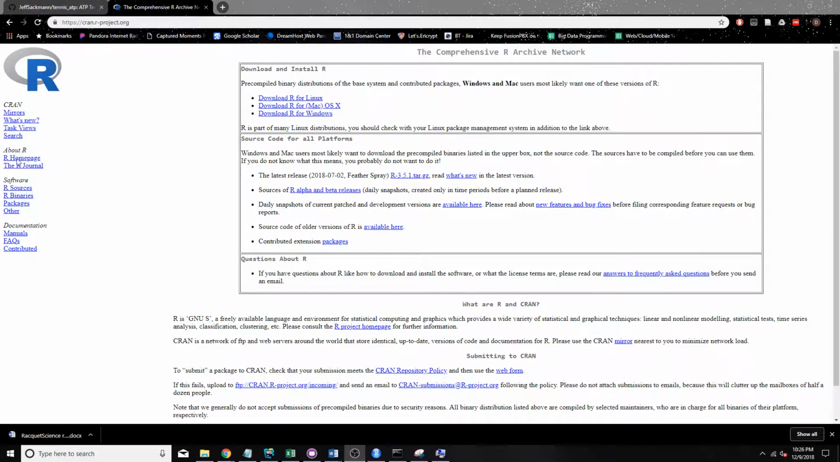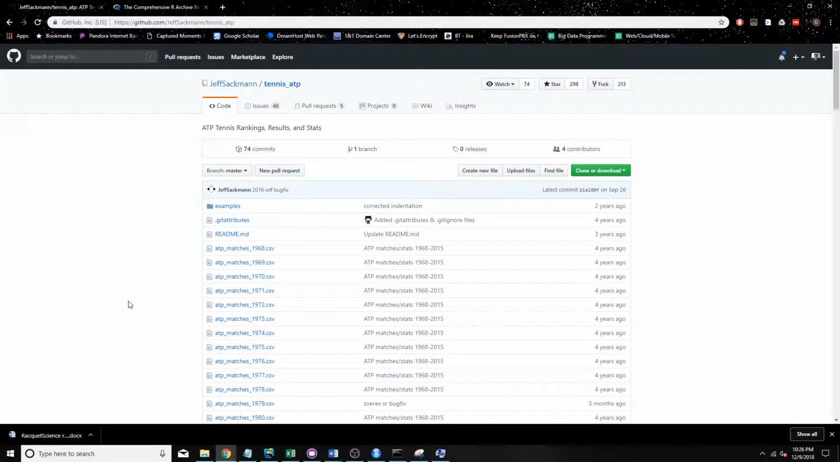You will also need the data, which is available from the Tennis ATP repository from Jeff Sackman. Additionally, wherever this data is downloaded to, it will be your working directory for R, and that will need to be updated in the R scripts.